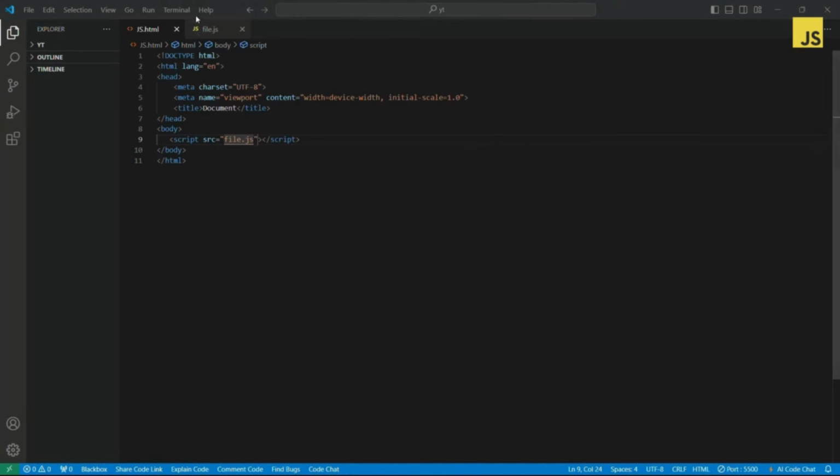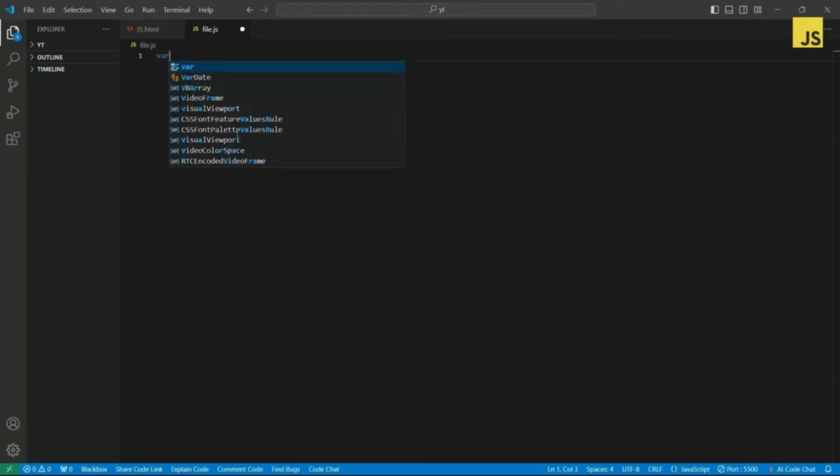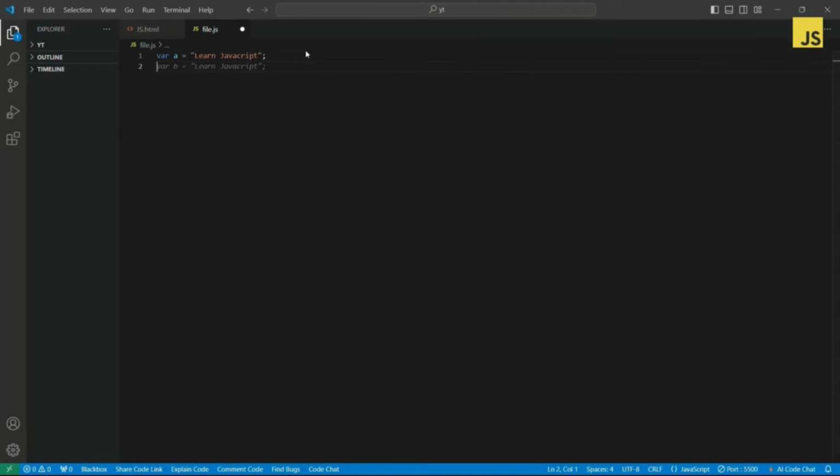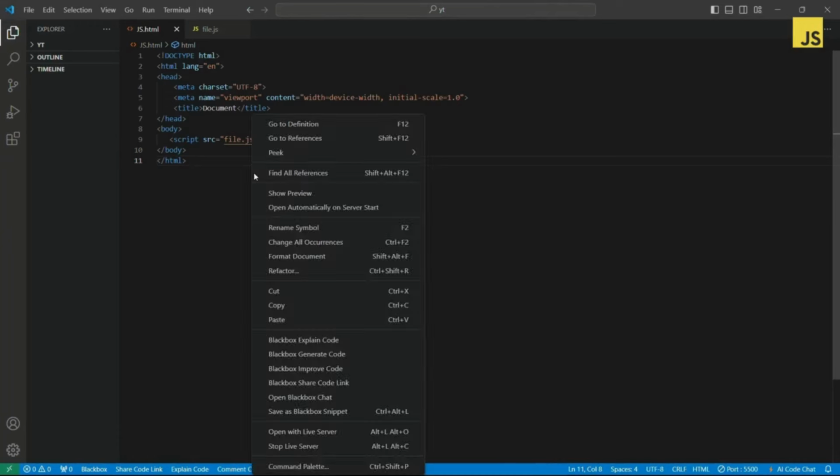Now here we have created an external file, and we can start doing JavaScript by creating a variable named a and giving it a string value of "learn JavaScript". And to print this, we can type document.write(a). It's a best practice to end a statement with a semicolon. Now we can see the output.